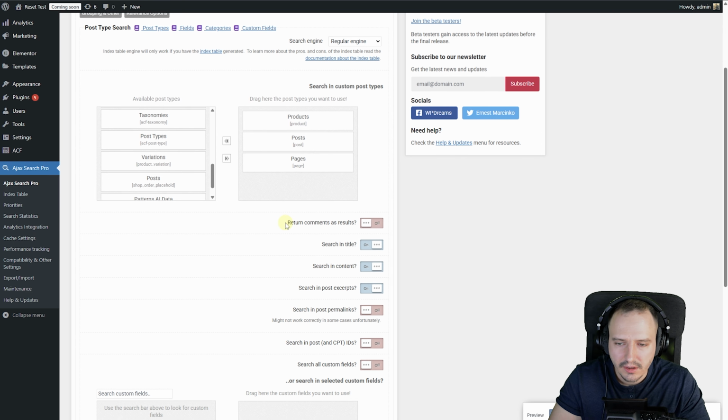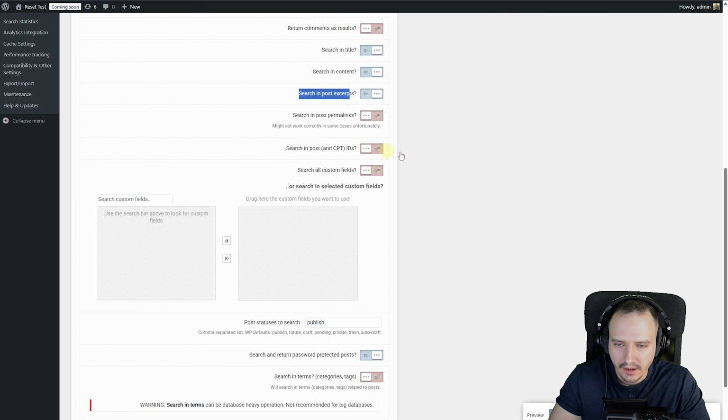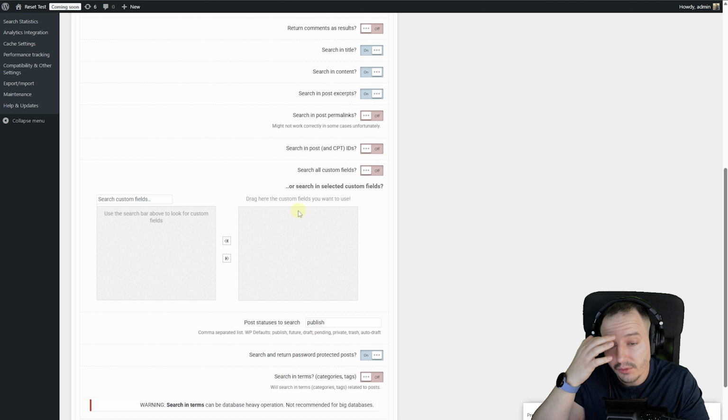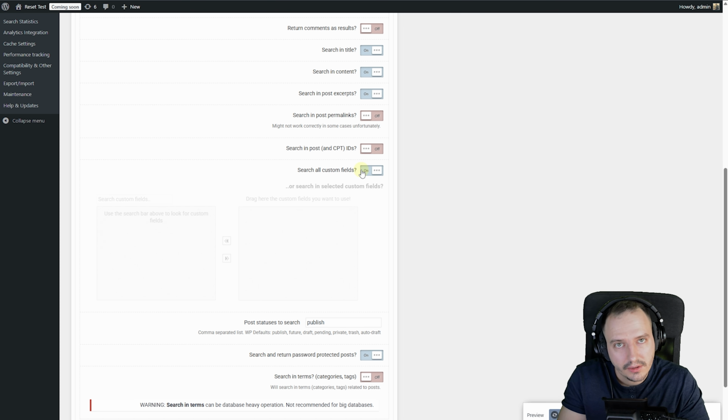Some of these options are pretty self-explanatory, like searching the title, content, excerpts, whatever. This one is for the custom fields. Sometimes this gets a little bit confusing because you can't really find the custom fields you're looking for. But there's this option to search all custom fields. If you're unsure, you can just tick this. It's not going to really change the performance by any means, so you can just do that.